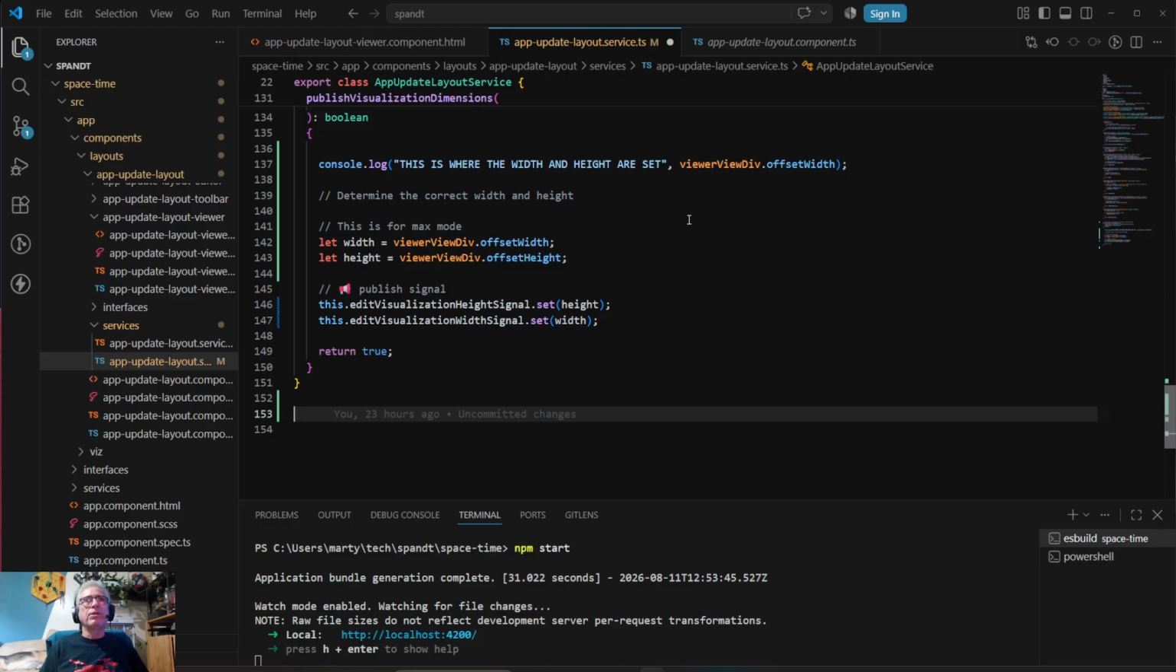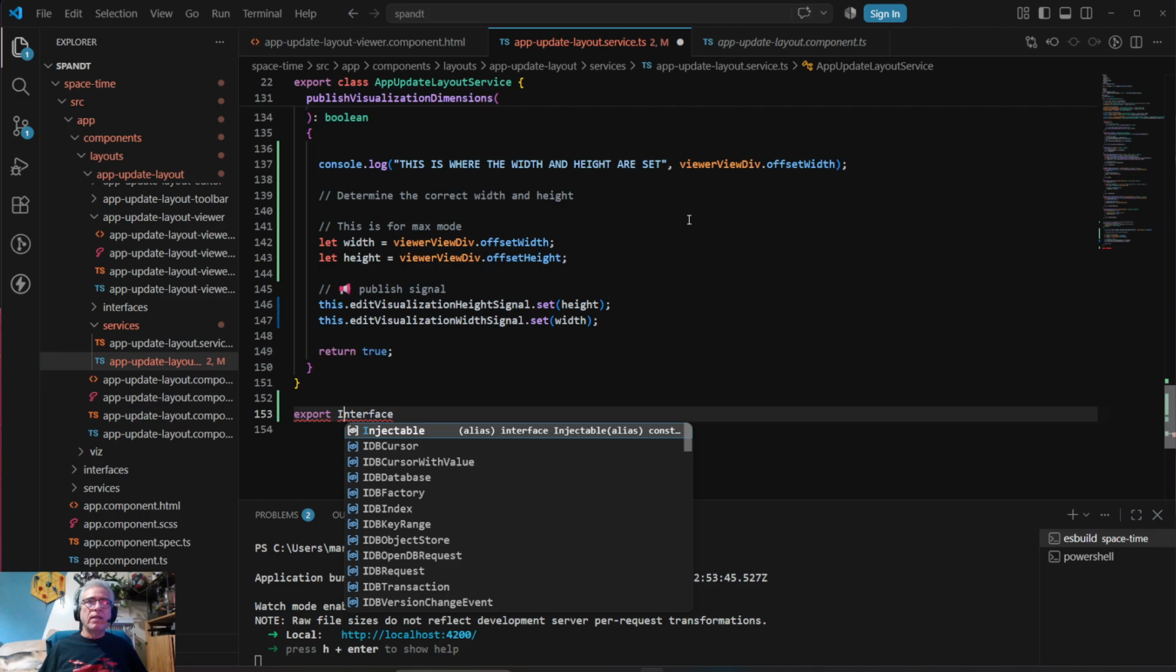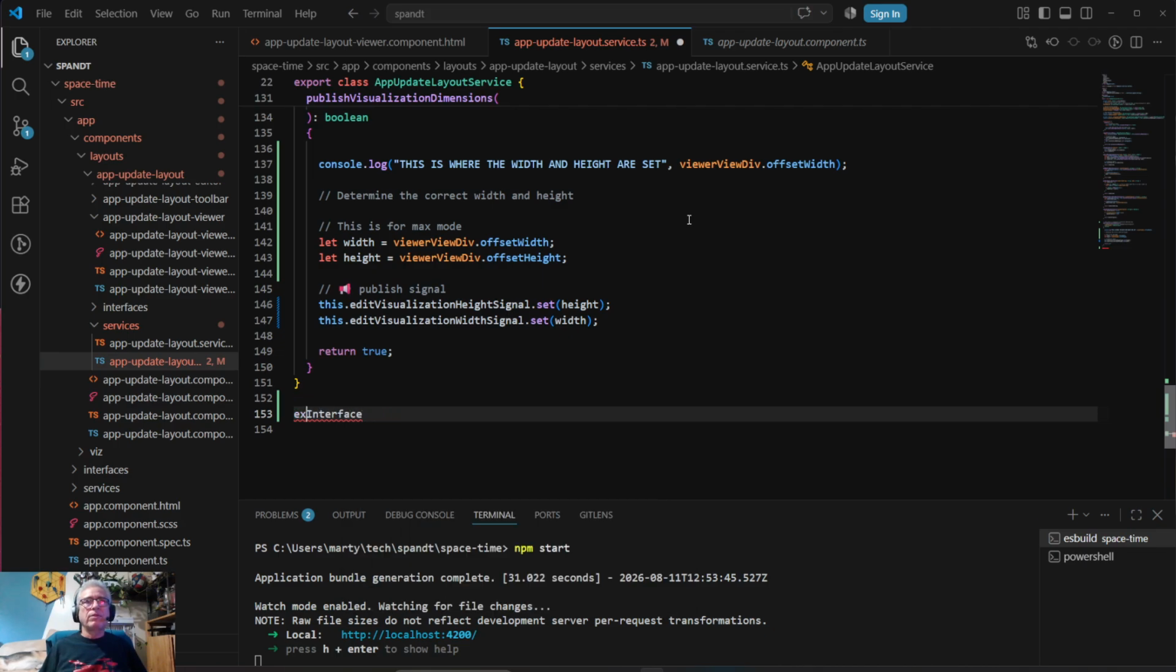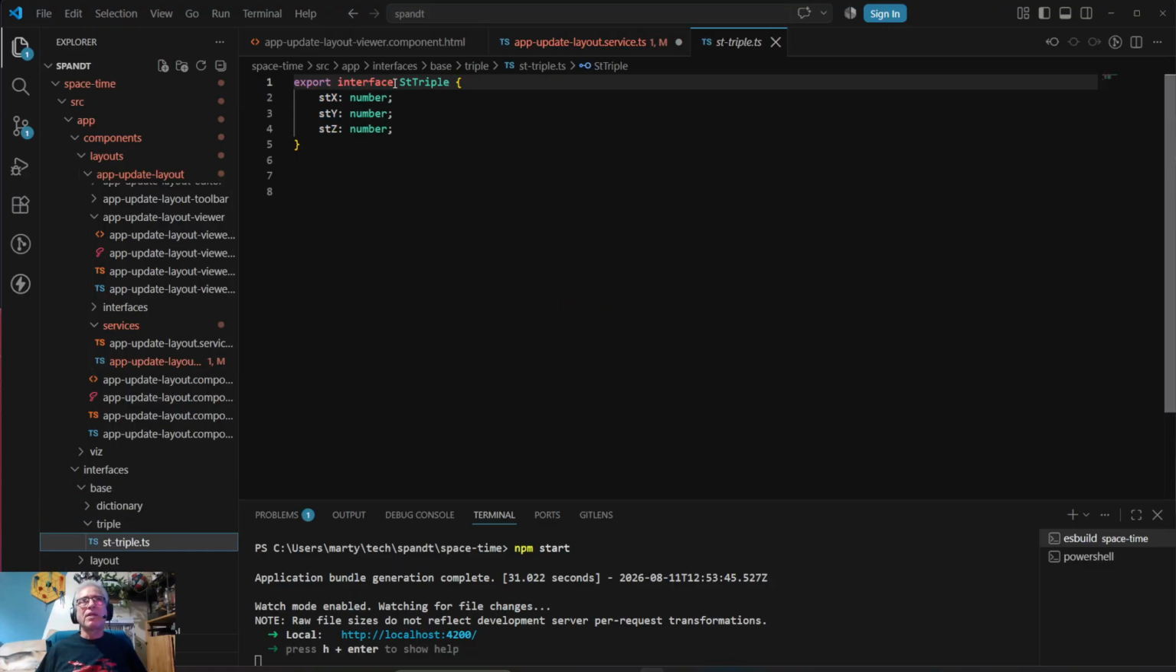So how do you do this? I think it's interface. I think you would usually have an export, but we don't really want that. Maybe not. I don't know. I can never remember how to do this stuff. I know I have it, so let's go look. Interface, but it's good to try to remember. Dictionary. I think triple is probably a really good example. Okay, export interface. Okay, so I was very close.